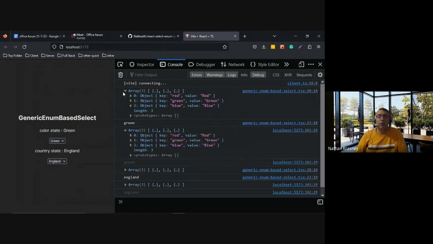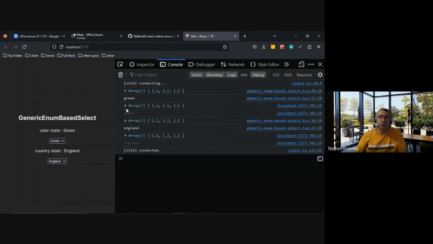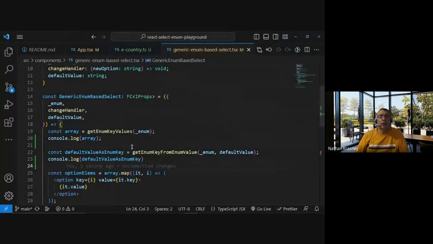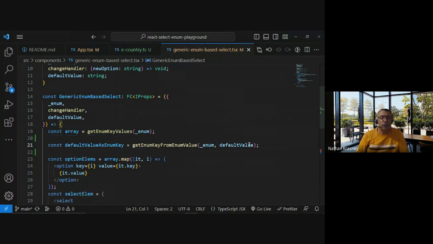Now, this is because of React double invoking the component. So here you will see the country and this. So this is the array, and this is the default value.